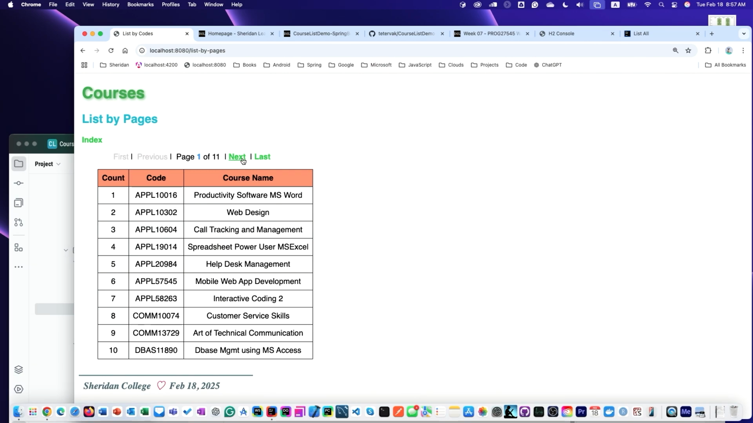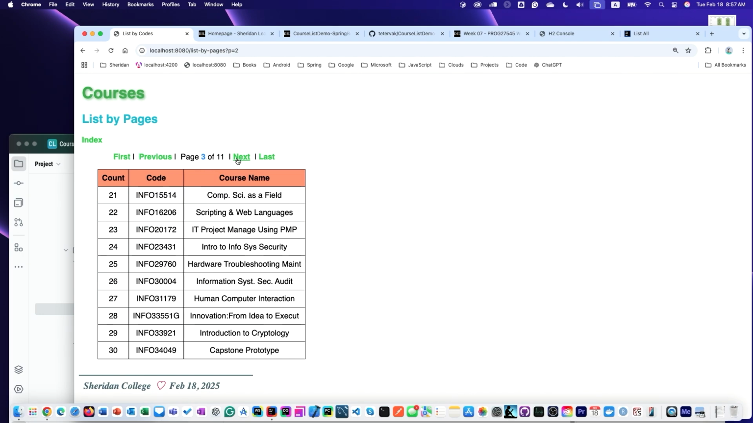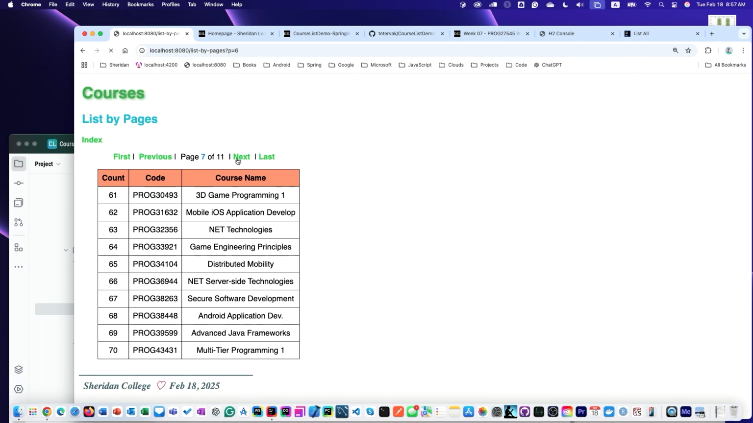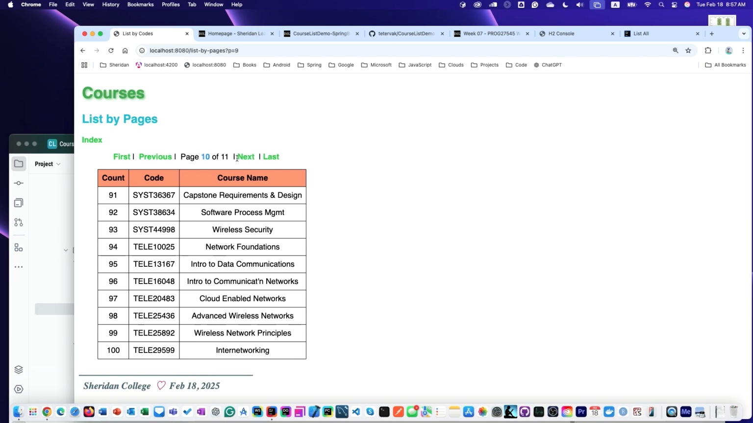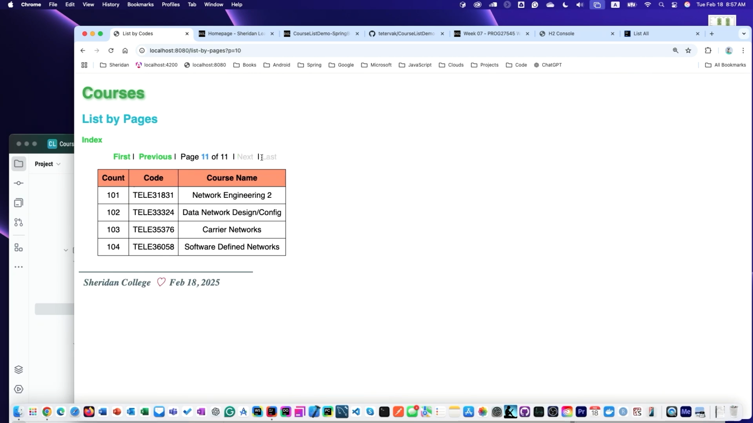So how it behaves. When it is the first page, this link is not displayed. When we are at the second page and further, it displays retrieving data by page number. And when we are at the last page, these links are disabled, so we don't have the option to go beyond the last page.